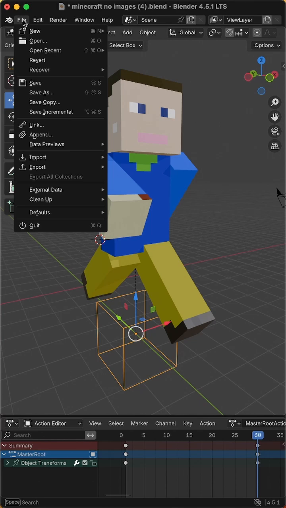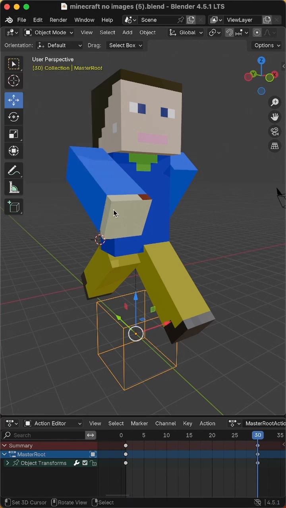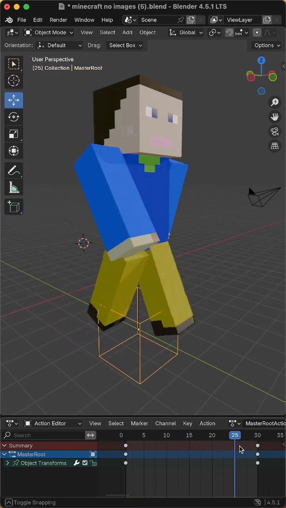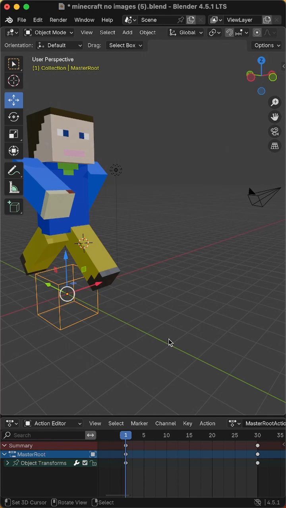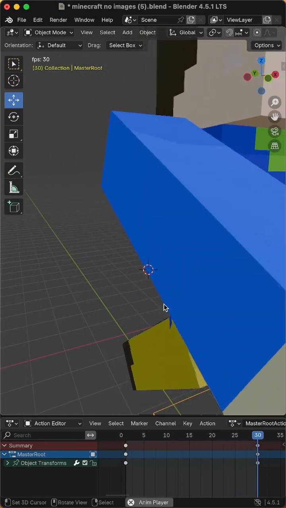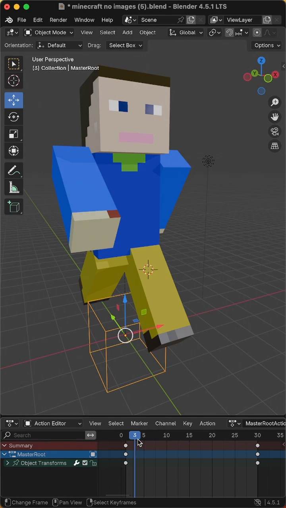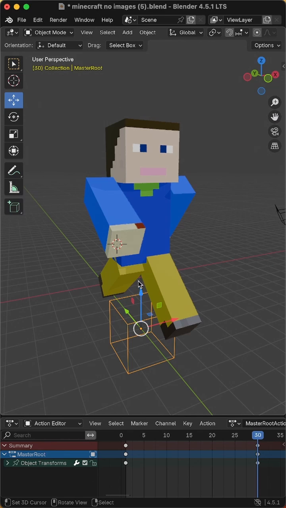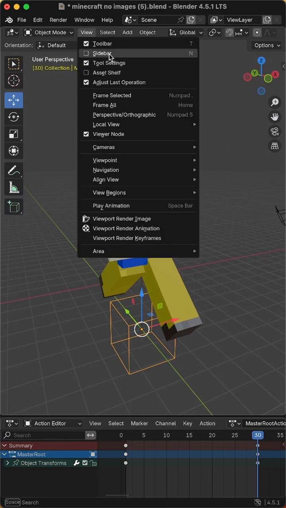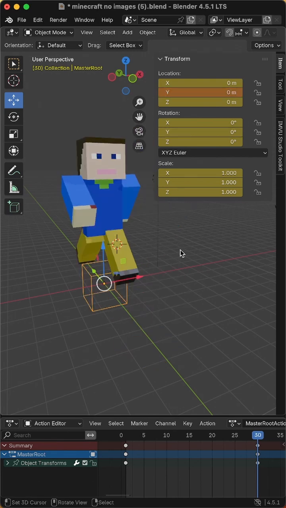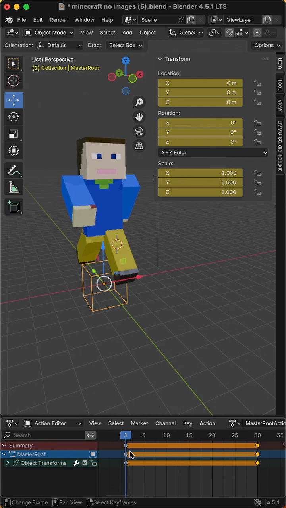So let's just save this, save increment. So that is how we can make a very big simple animation using our objects. If we were to do this properly, we would use an armature, which is for another video. Let's reset him. Sidebar 0. Insert keyframe. So he just walks on the spot.